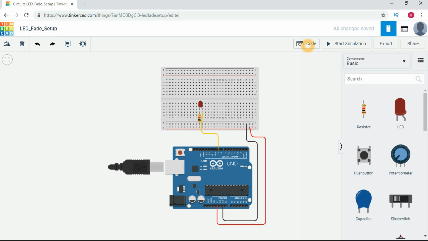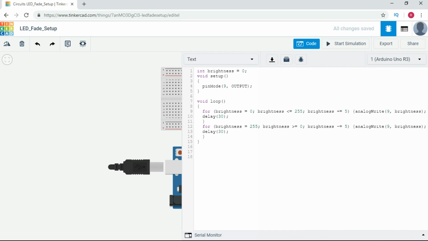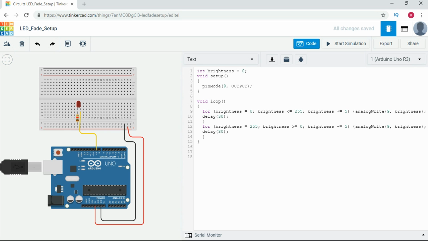Now, for my code, we have initialize brightness, which equals 0. So we are using pin mode 9 as an output for this video. We have a void loop, which basically says we start the LED at a brightness of 0, going up to 255 in increments of 5.